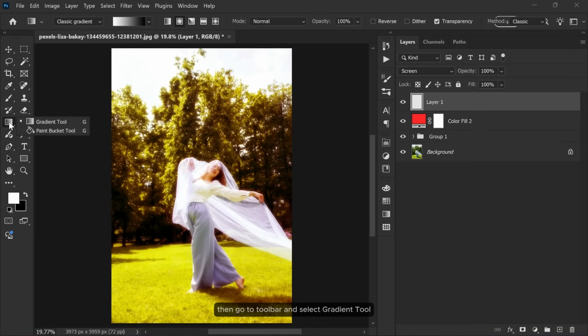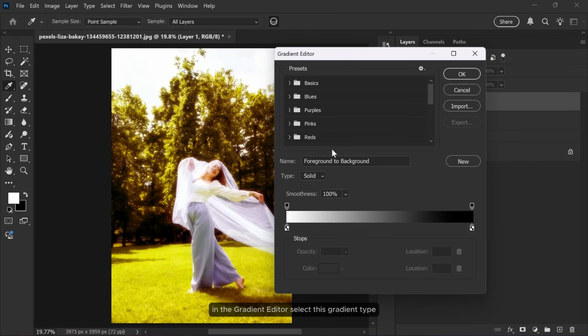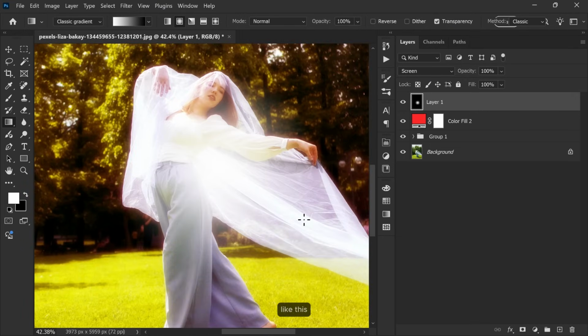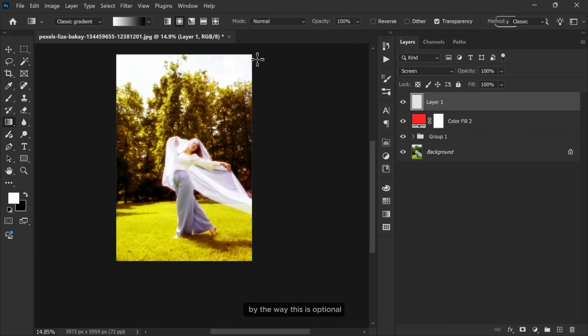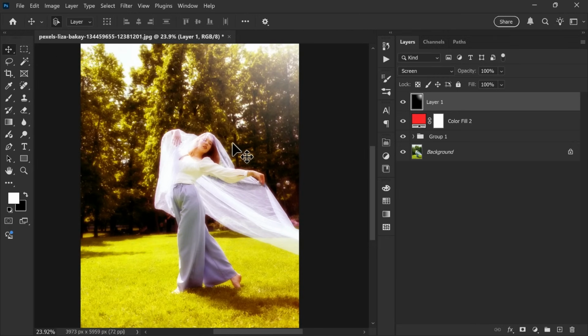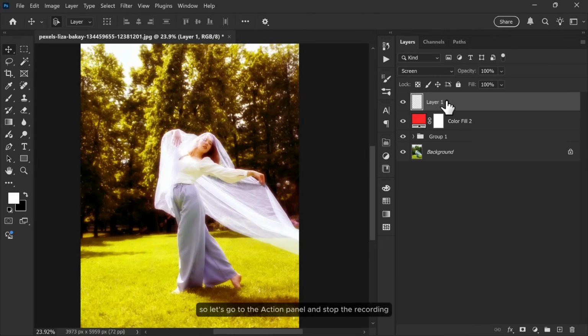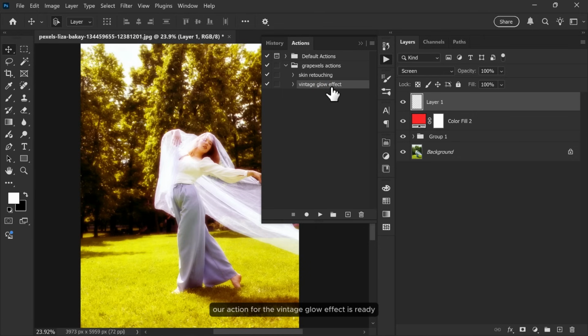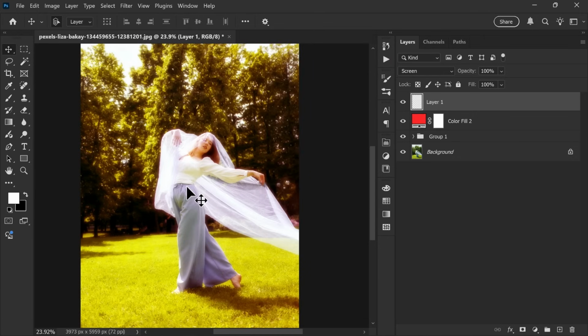Then go to toolbar and select gradient tool. In the gradient editor, select this gradient type. Then you can simply create this light effect by dragging your radial gradient like this. By the way, this is optional. Now our action is ready, so let's go to the actions panel and stop the recording just by clicking this icon here. Our action for the vintage glow effect is ready.